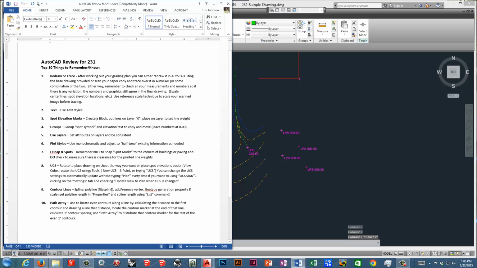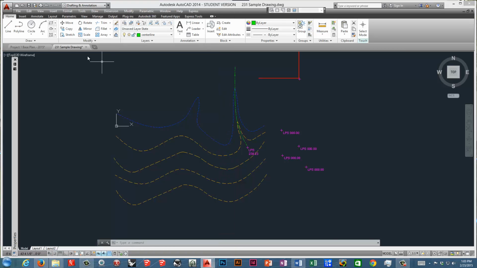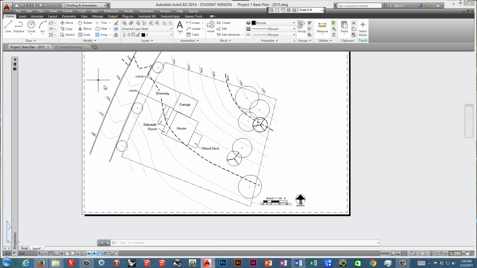Okay, so that covers contours. I'll get to the path array in a second. Let's go back to the UCS. This is, again, kind of an optional thing. It's not necessary, but we'll take a look at the original base drawing, since the building and the site is kind of at an angle. If you're going to start putting text in, text always wants to be horizontal, right? That's the way AutoCAD places it in there. But we can solve that problem just by rotating the UCS.